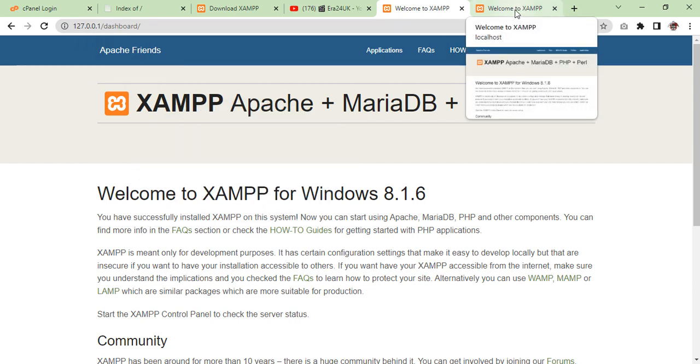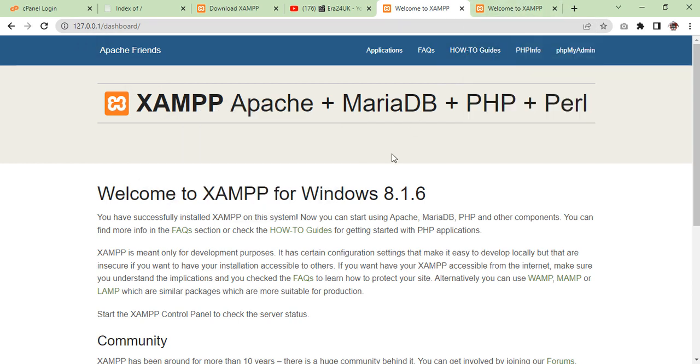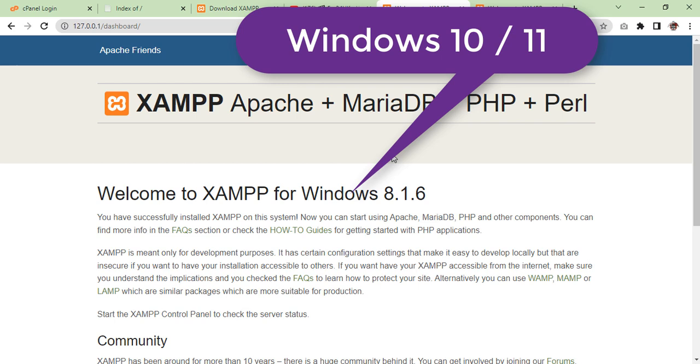So this is the way you can install your own server and have a server for websites, WordPress, or any kind of website you can run with a database.